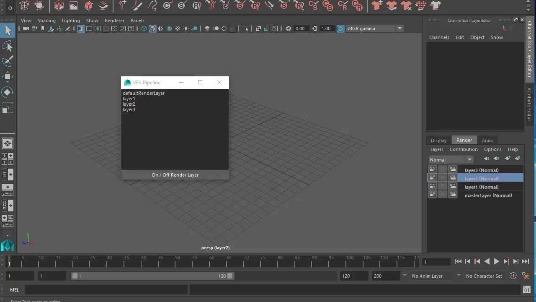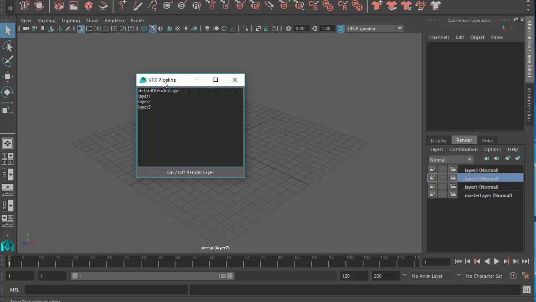My name is Rajiv Sharma and in this video we will see Maya, Python and pymel. We will create this small little tool which will control your render layer visibility. So let's say select layer 2 on off, right? You can easily turn your render layers on and off, and you can do tons of other things with Python and Maya. Okay, so let's start.